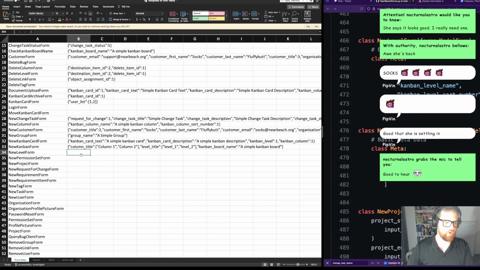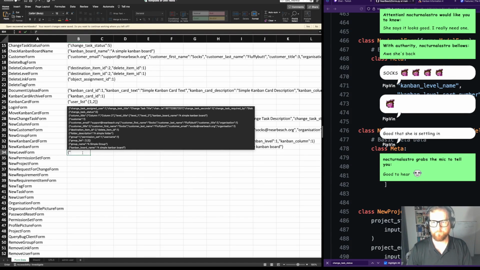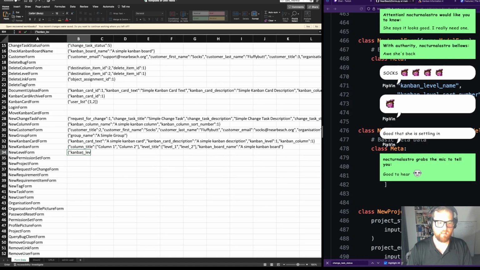Alright, new level form. Kanban level name. That will be a simple Kanban level. And it will be a Kanban level sort number of 1. And I know I spelled number wrong then. Sweet.